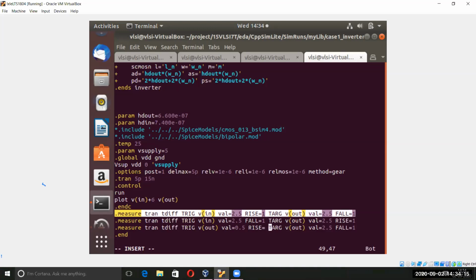Then in rise and fall, for the first curve you have to put rise only. Fall only, sorry, rise only. Rise is equal to one. Both cases, rise is equal to one. Yes, sir. Got it.